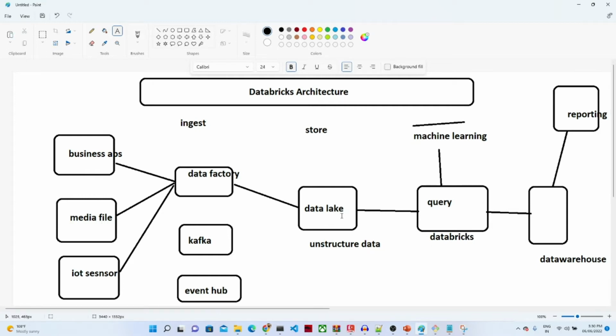From this unstructured data, to get a proper structured format and to clean the data, we use queries in Databricks, either PySpark or Spark SQL. Once you have properly structured data, you store it in a data warehouse, and on top of that you do analytics and reporting for the business use case. That is how it works in the real world too.